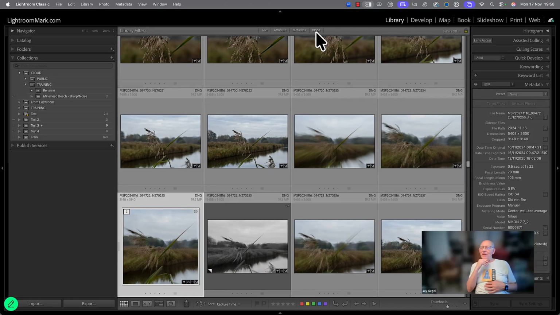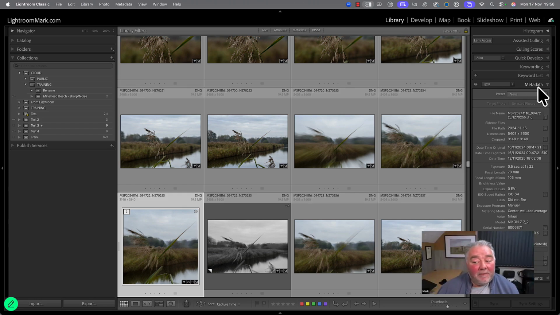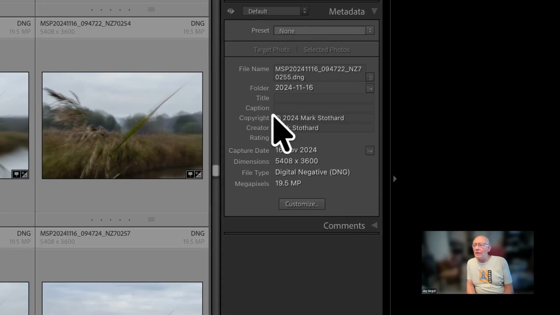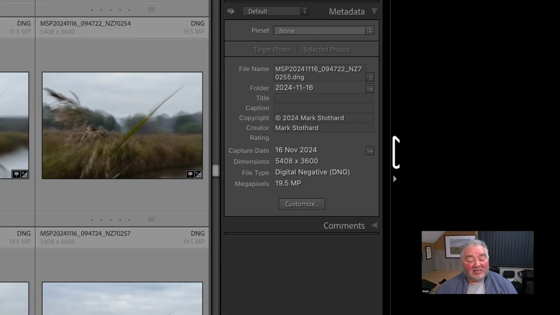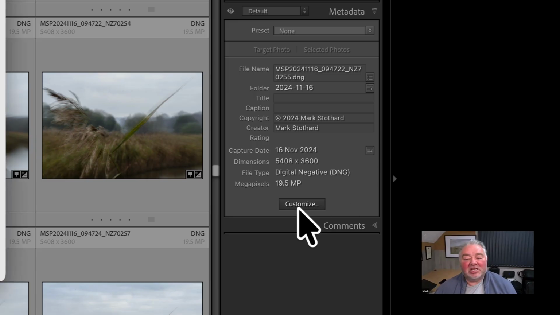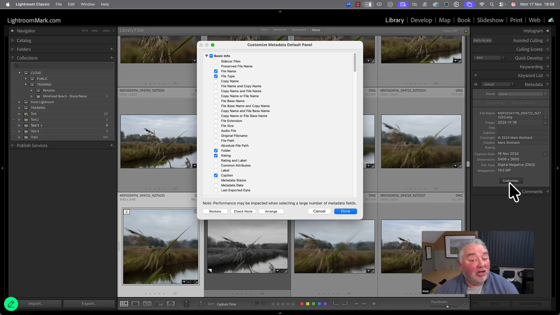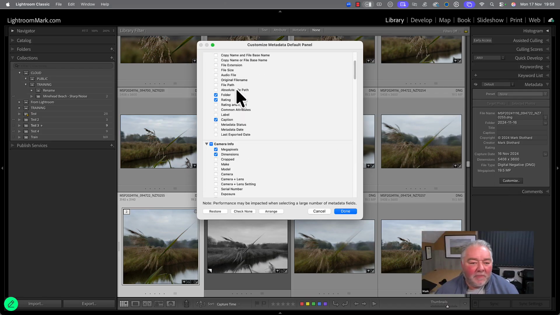How did you modify what's shown? Okay, so you go up to the metadata and you select default. That is what Lightroom gives you if you haven't touched it. If you come down to the bottom, there's customize. Click on customize and you can rearrange the order. You can do whatever you want.